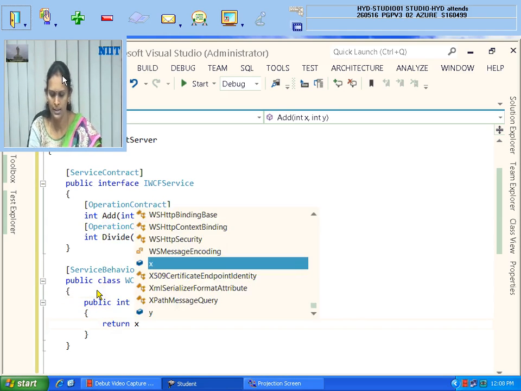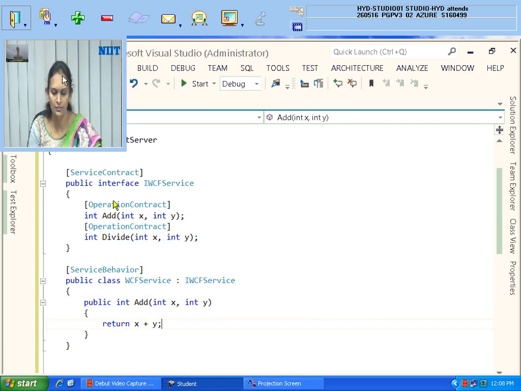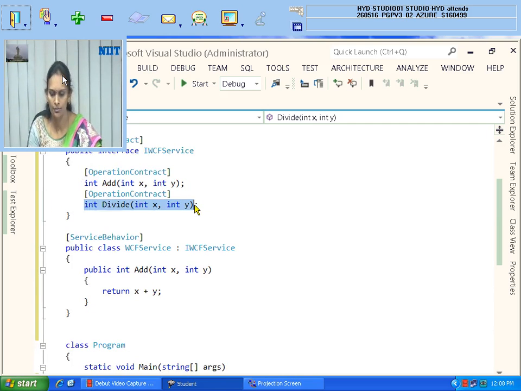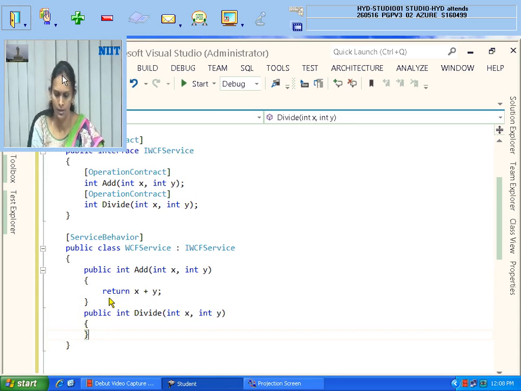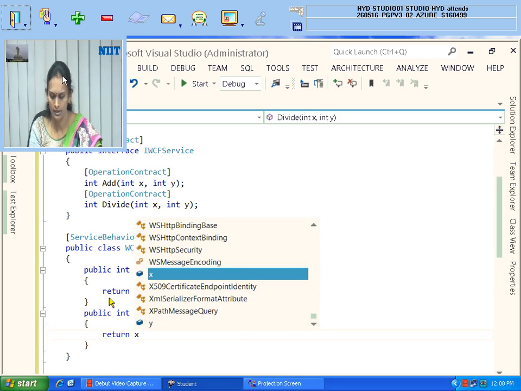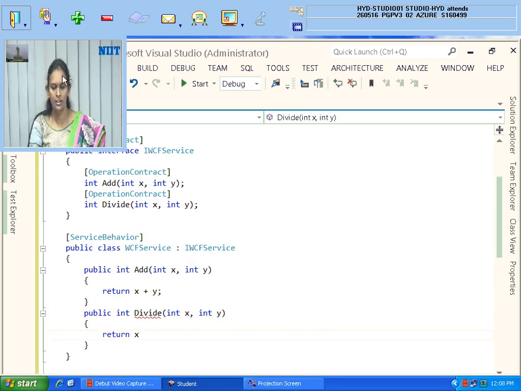Return x plus y. The first function is finished. Now you write the second function. Public divide, return x by y. Finish. So the service creation is finished. Save it once. Okay, it's finished.